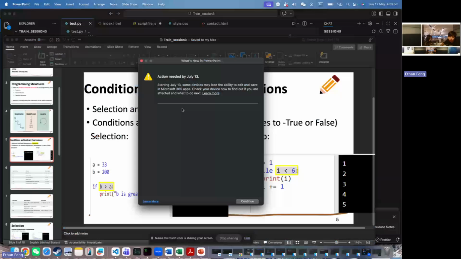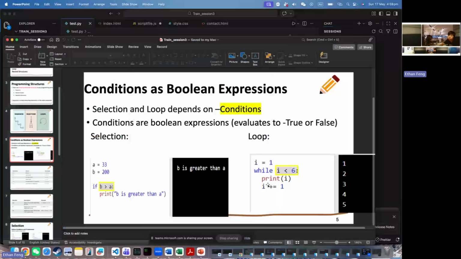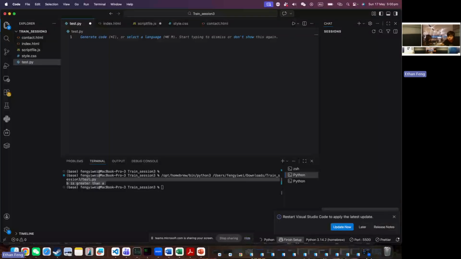Okay, so the other one is loop. Here is a simple while loop. I'll show you how to write it. We set an initiator. Why do we call it i? Because it's the initiator. You can set it from 1 or 0, it's okay.